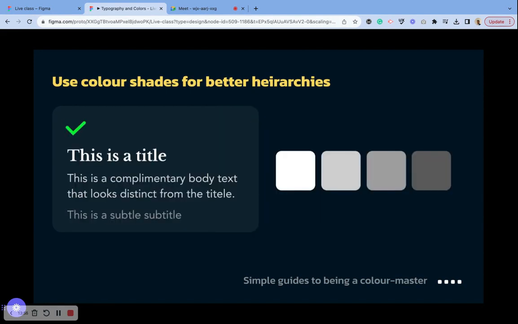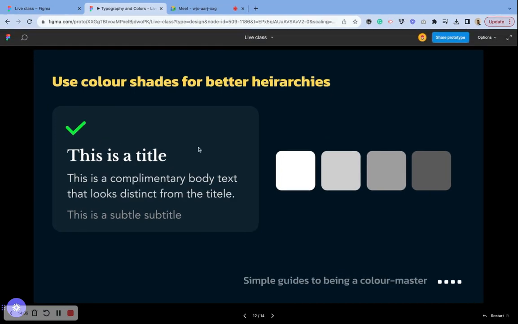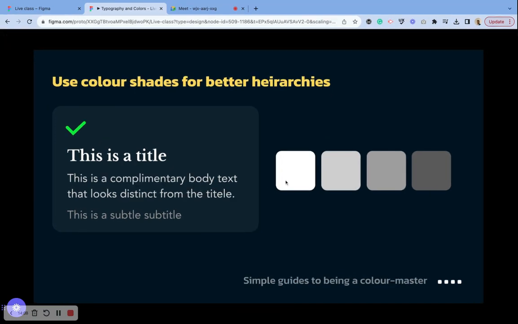And then the last one, use color shades for better hierarchies. So we talked about text hierarchies earlier, right? Using color shades can also be used to show hierarchy in design. So this is an example. We have four different shades of gray to white, and they are all applied here. So the title is very bold because that's what we really want people to read.